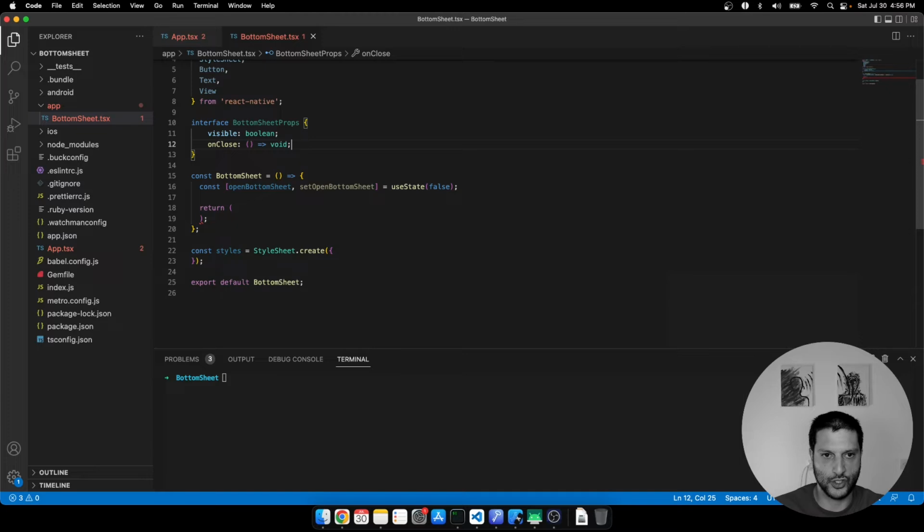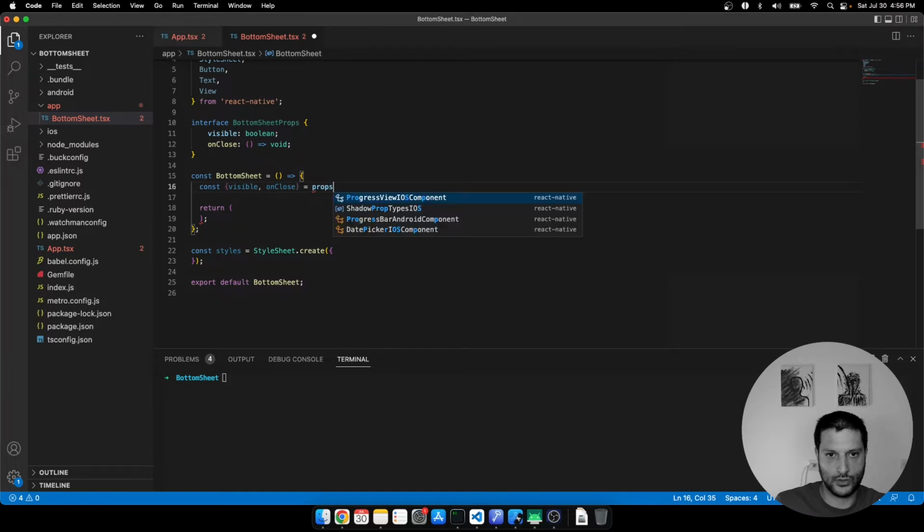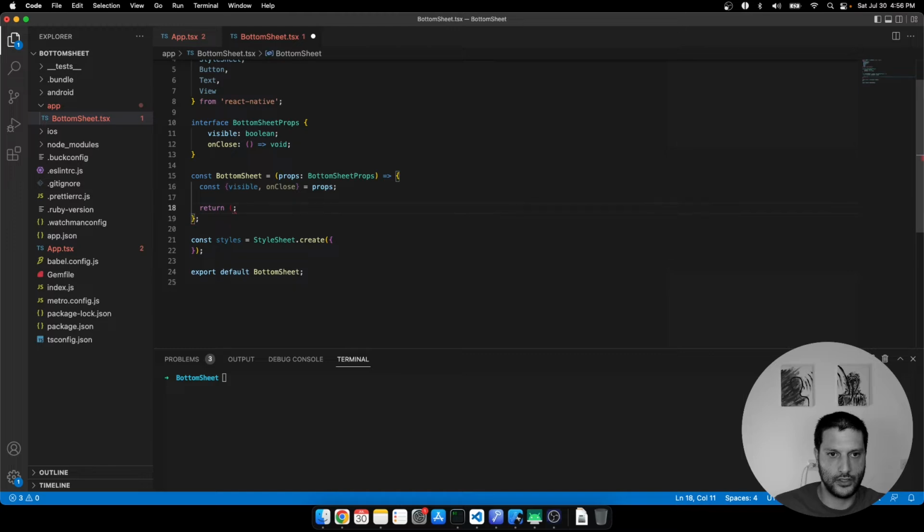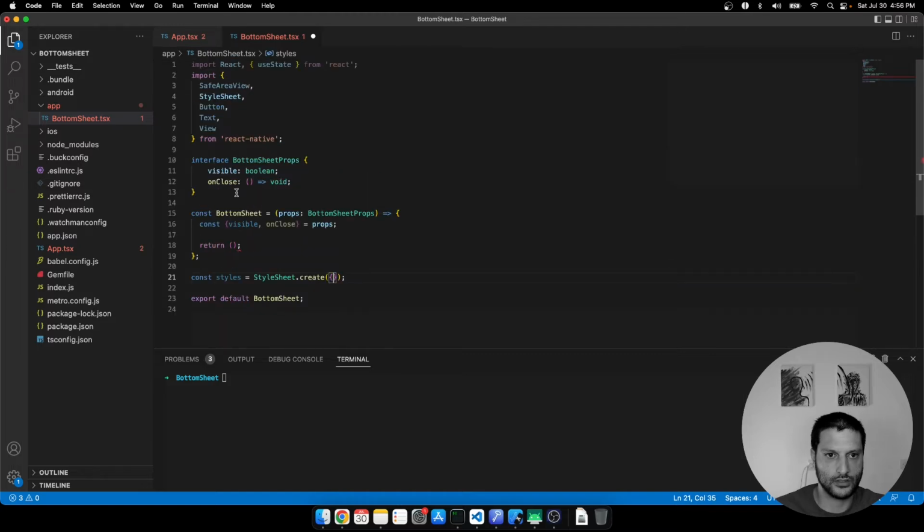And now I can destructure the props. So I know that I have the visible and I have the on close, and these two come from the props, which I will inject here. So props, then bottom sheet props. Cool. So this one was not there yet. We have the styles, which are not used now, but yeah, these probably we will use.